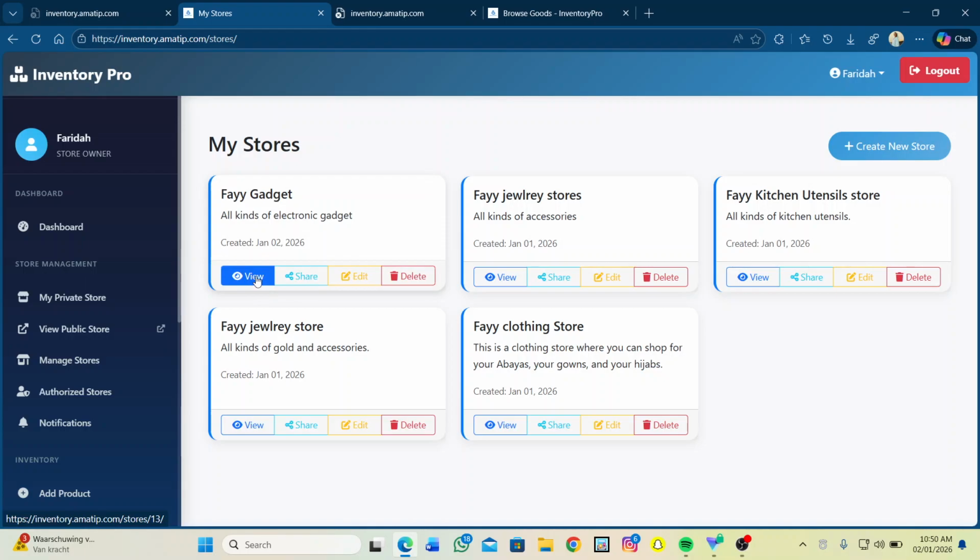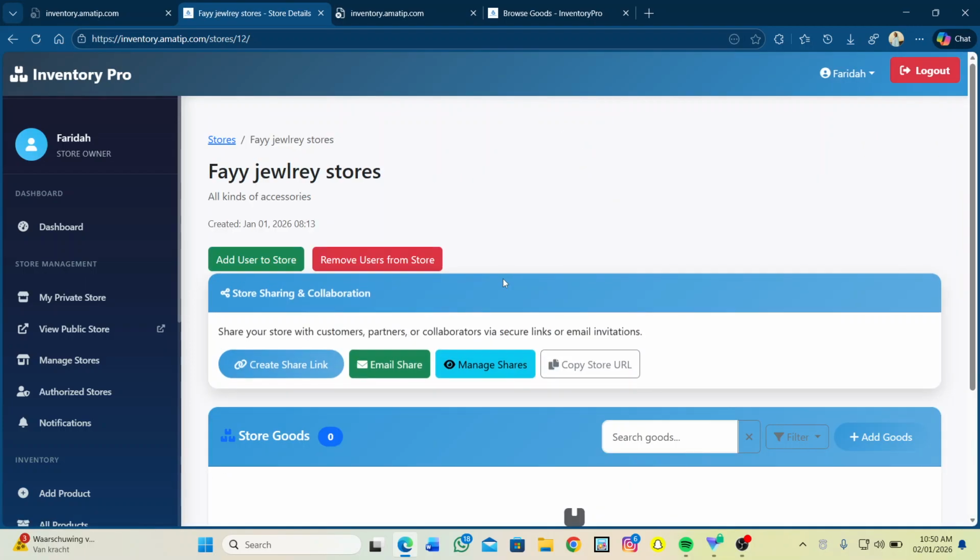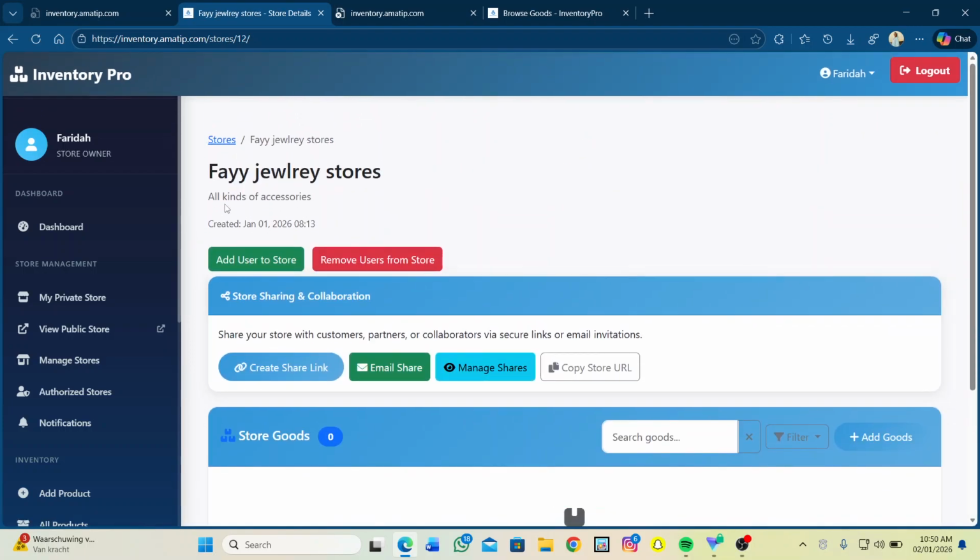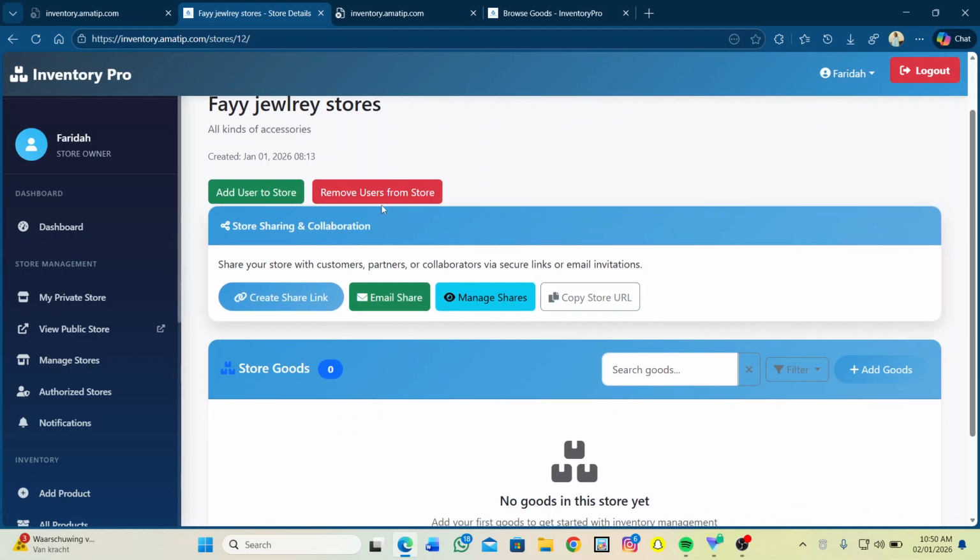So after creating a store, the next thing you're going to do is view store. Let's make an example of the jewelry store. To view the store, because the next thing you're going to be doing is add products, it's going to take you to where you have your jewelry store, how to add users. This simply means you want to add somebody to help you manage in case you will not be available for all your stores, and how to remove the user from the store.